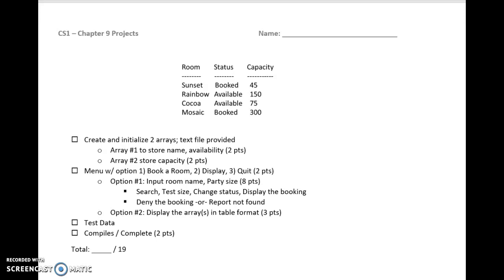And then in the second array, you're going to store the capacity. Since I need to test to see whether or not the party size is less than or equal to the capacity of the room, then I need to store those values as numbers. I can't store them as string characters. So you're going to create 2 arrays. One is a 2-dimensional array holding the room names and their availability or booked. And then the second array is a 1-dimensional array holding the numerical value for capacity.